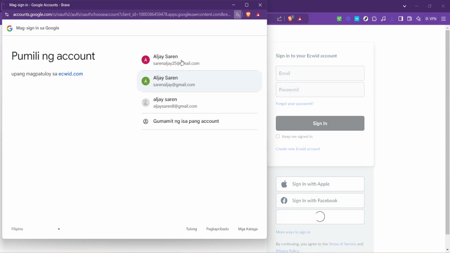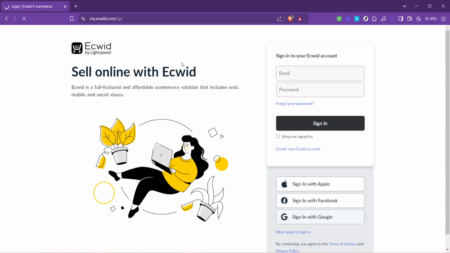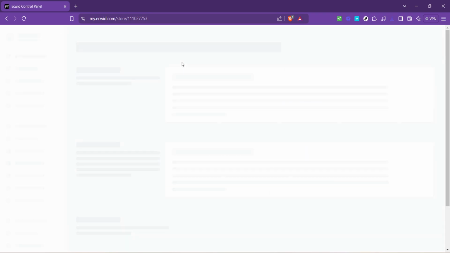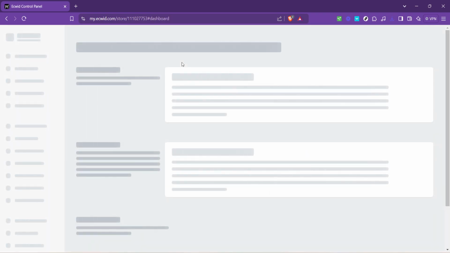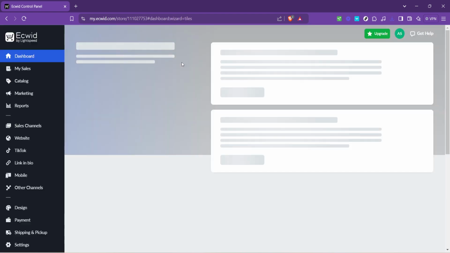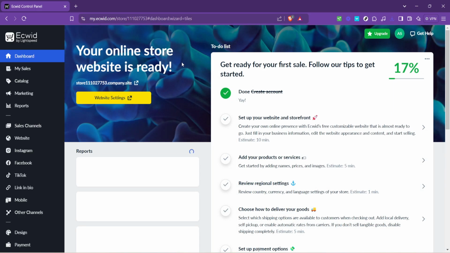Go ahead and select this option and then choose the Google account you wish to link with your Ecwid store. If you're already signed into Google, it's just a click away. If not, you'll need to sign into your Google account. After successfully signing in, you'll be directed to the Ecwid control panel. This is essentially the command center for your online store, where you can manage everything from products to orders and, importantly for us today, customize the look of your store.